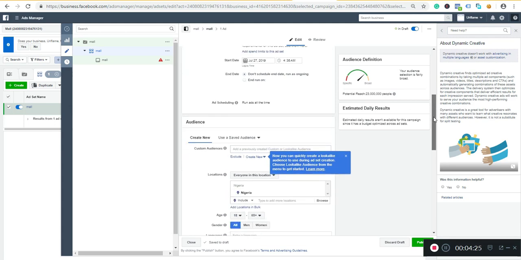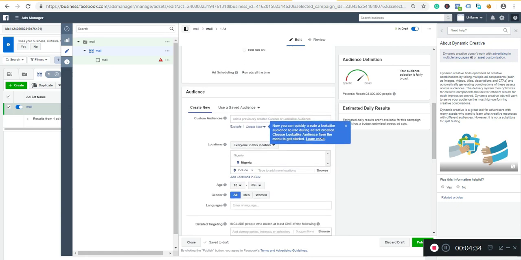So I'm going to set up the audience. This is another part that is very interesting. You can set up your audience and create new. You can see from what is written here that you can quickly create a lookalike audience to use during ad set creation. Choose a lookalike audience from the menu to get started.